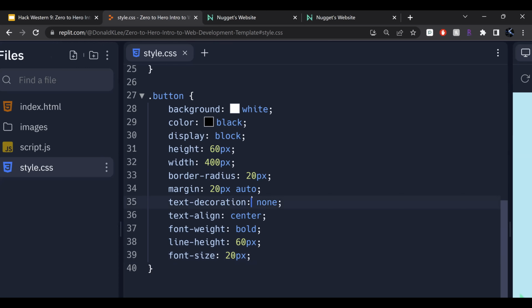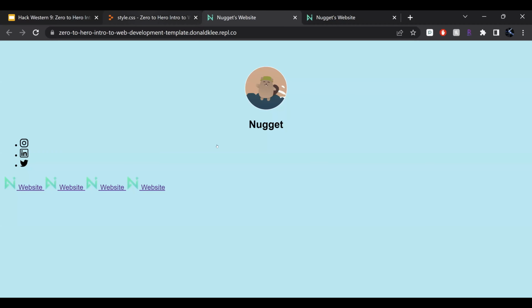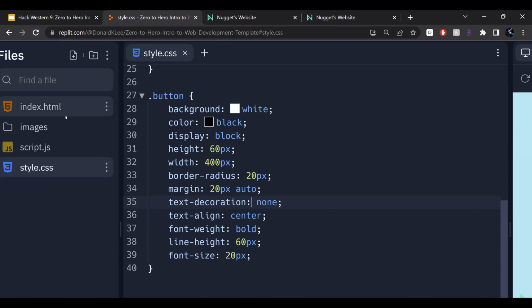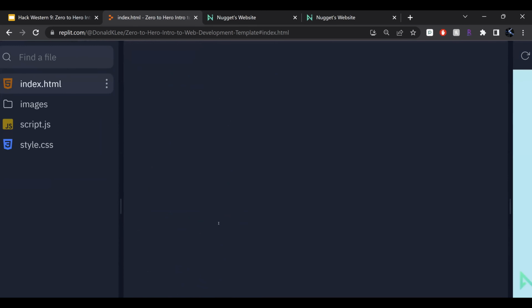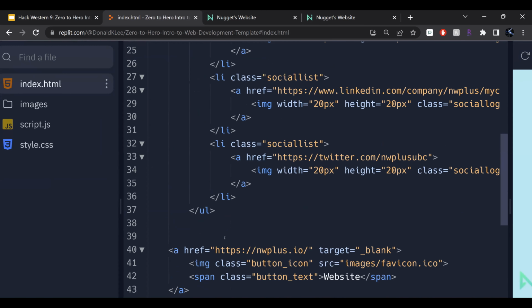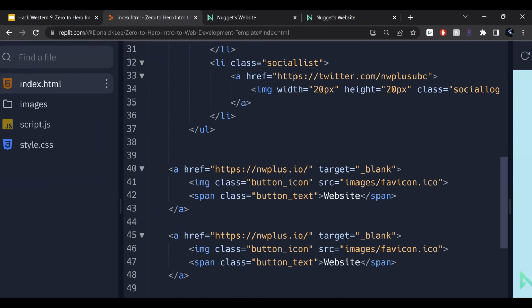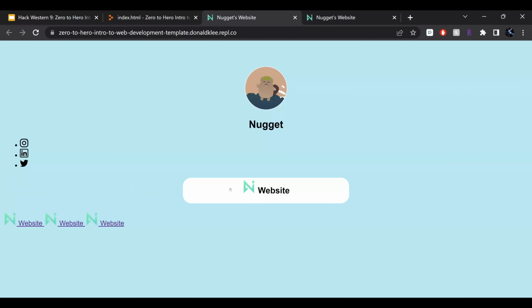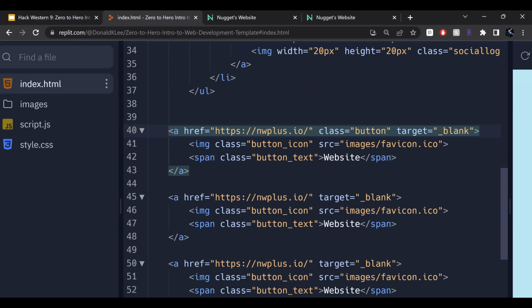I have to run my code. Okay, the code isn't working. That means there's something wrong with it. Let's see. Oh, okay, I forgot to add the class to my hyperlink. Yeah, okay, so class button. Let's see if this works. Okay, yeah, that's styled one button. Cool, cool. So I just have to add the class to the rest of my buttons.